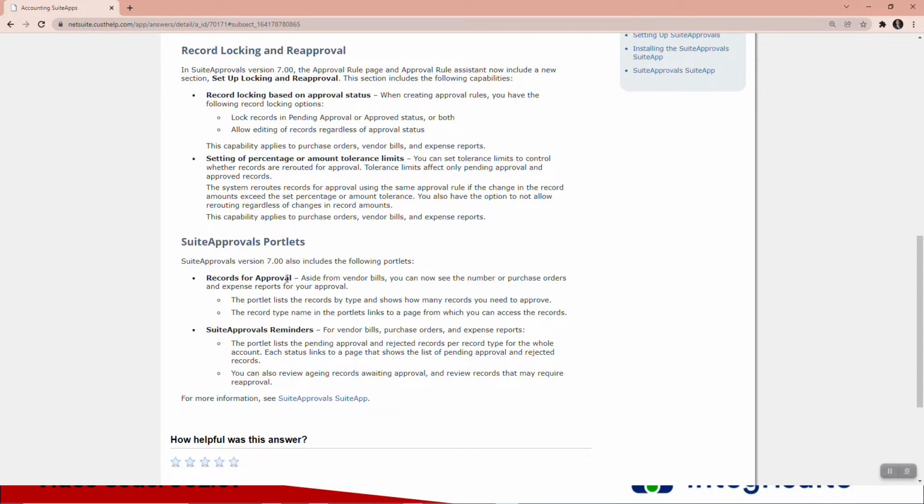Records for approval. Aside from vendor bills, you can now see the number of purchase orders and expense reports for your approval. The portlet lists the record by type and shows how many records you need to approve, right? The record type name in the portlets links to a page from which you can access the records. SuiteApprovals reminders for vendor bills, purchase orders, and expense reports. The portlet lists the pending approval and rejected records per record type for the whole account, right? So this is for you only, and this is for whole account.